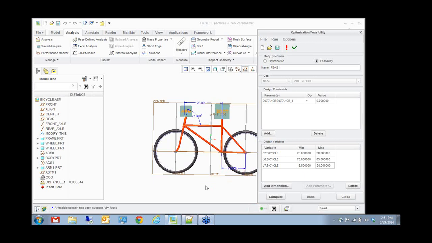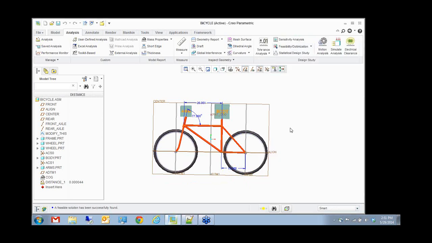of the two axes. You can see that I got different values for my angle, that distance over there and here, and you see my distance value went to 0.00004. Now when I close it, I can confirm to keep it. So now you have your center of gravity lying exactly in the center between the two axes.